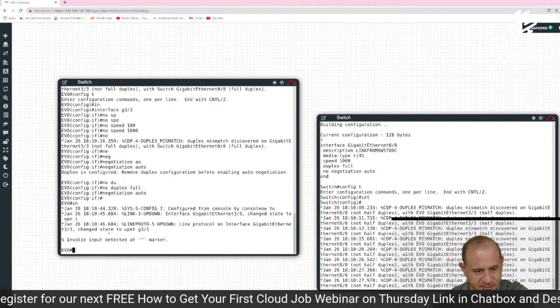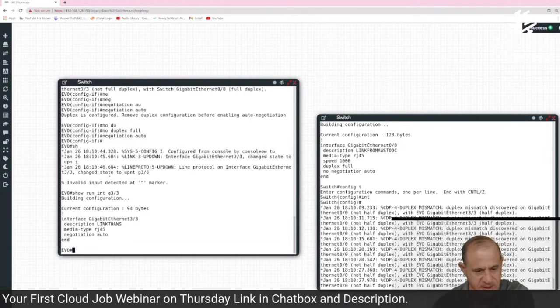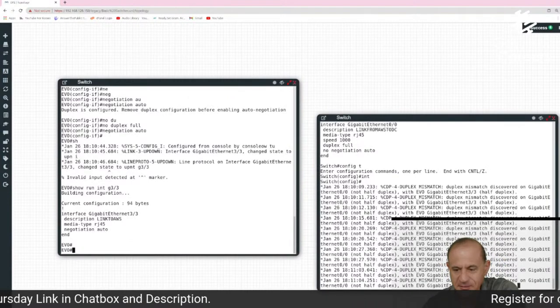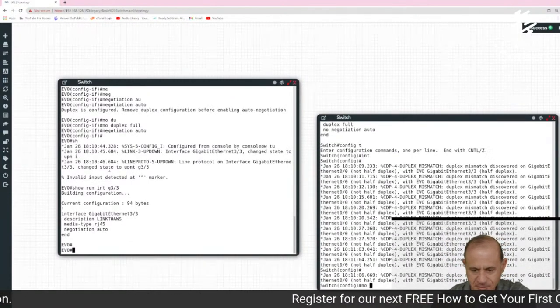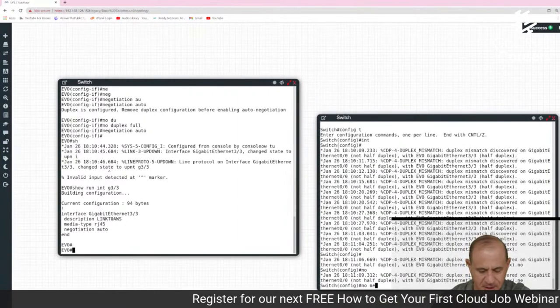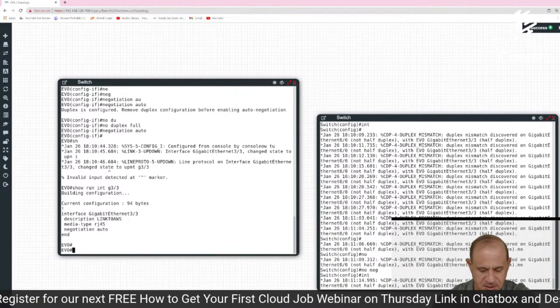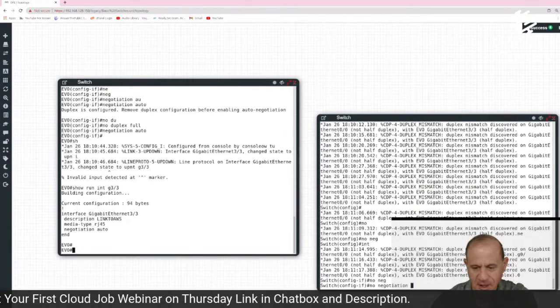G3/3. Let's see if it took our configuration. This shows us the configuration. Okay, that looks good. So now on this side, we've got a negotiation problem. So let's go to config. Go back to this port, int G0/0, no negotiation auto.